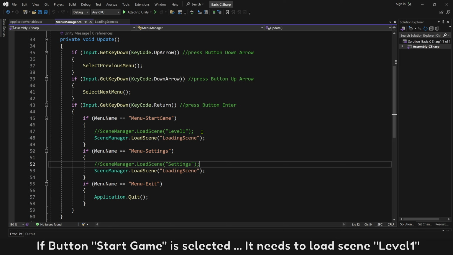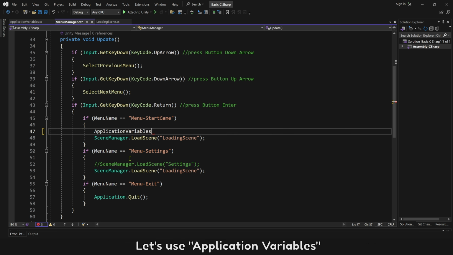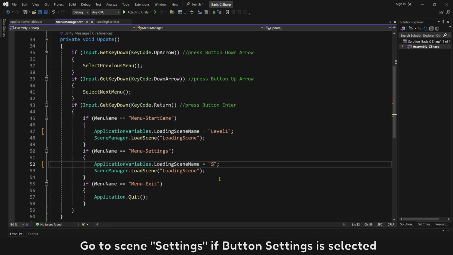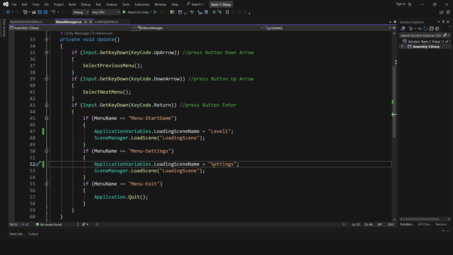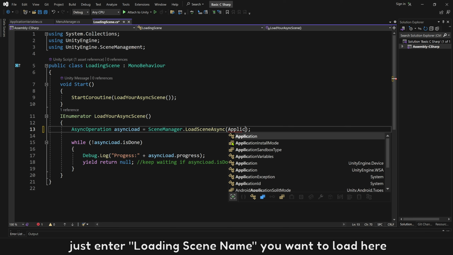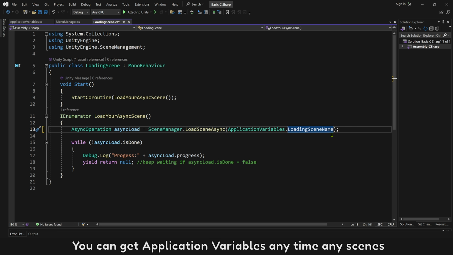If Start Game is selected, it needs to load Scene Level 1. To tell that we want to load Scene Level 1 in Loading Scene, let's use application variables. Set loading scene name as Level 1. Do the same for all other scenes you have. Go to Scene Settings, if Button Setting is selected. Now on Loading Scene, just enter the loading scene name you want to load here. You can get application variables anytime in any scene.